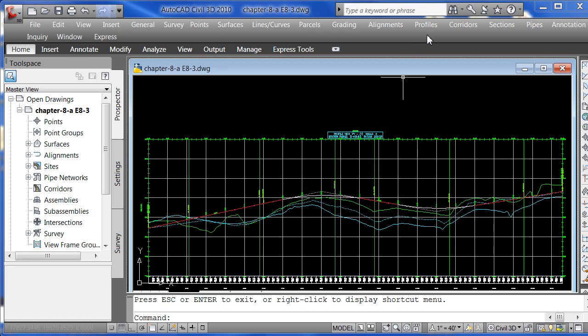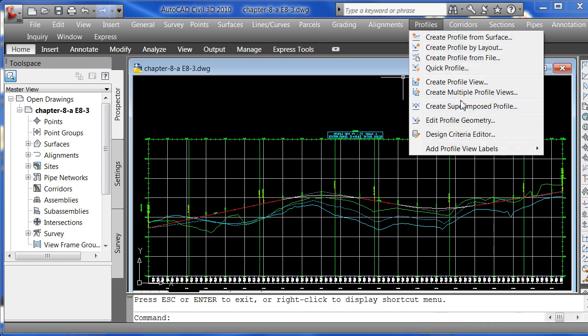So anyway, what we want to do is we want to go up to profiles, and we want to create profile view. Now before we created the profile view from the create profile from surface menu, but now since the profile view contains all the information we need, all we need to do is recreate the view. Okay, if you understand that.